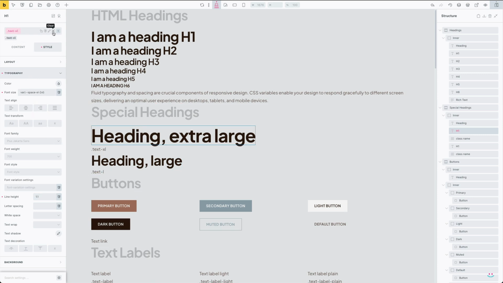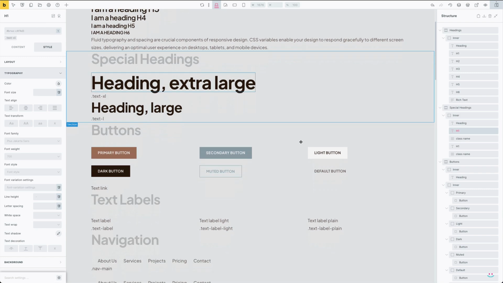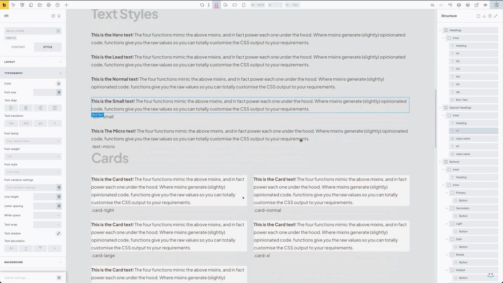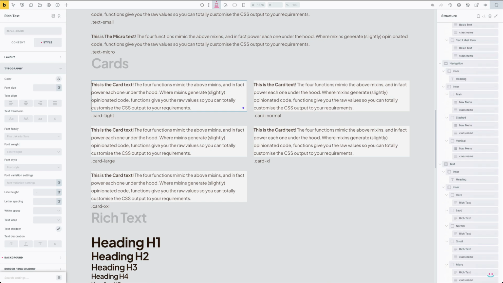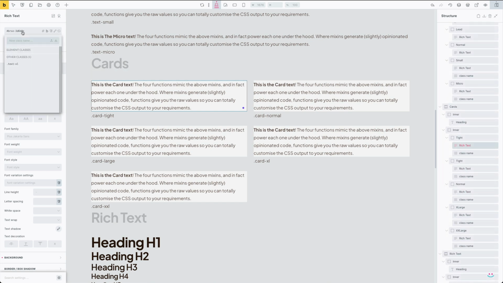Once I'm done editing my global class, I'll simply hit an X icon next to the class name in order to cease the editing. You should never forget to do that, otherwise you might end up adding more properties to the class by accident. If I now scroll down to the card section, I can create the global class for each and every one of them so that each text card has its own class. A different class name defines different padding value.